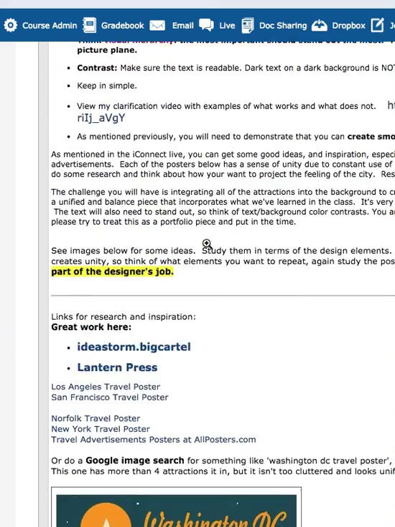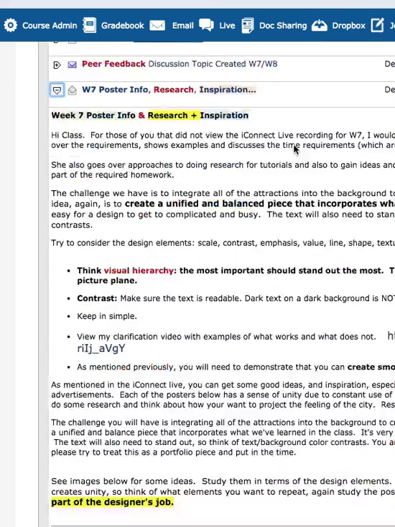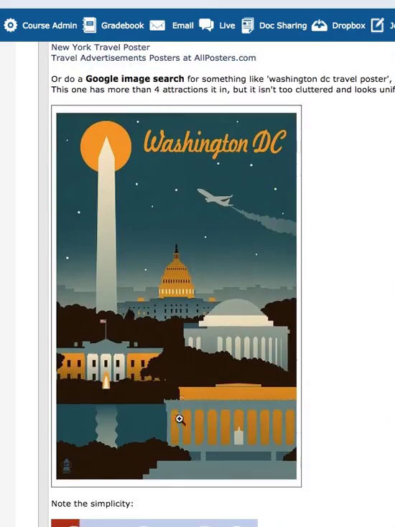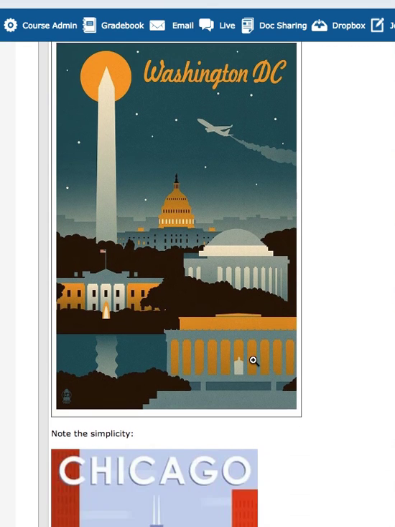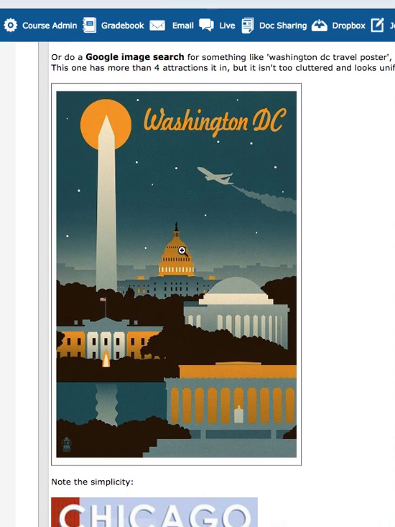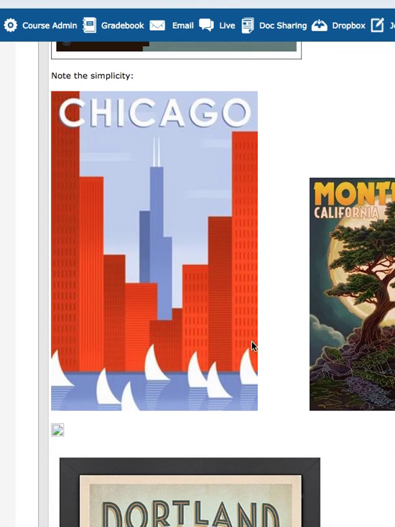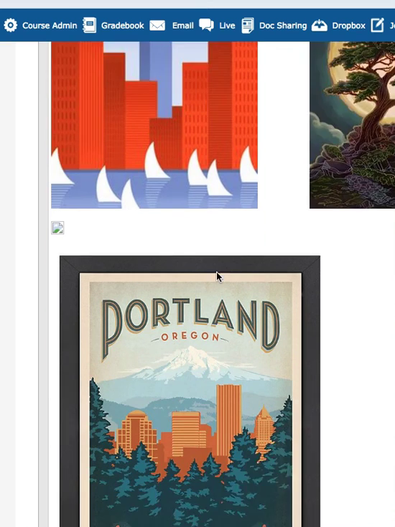And for help, just go back out and have a look at some of the stuff that I posted under research, earlier in the week, last week. Look at how they're also using perspective, not the road, but see how much smaller the background is than the buildings in the foreground. Same here. And then notice what's unifying this poster.